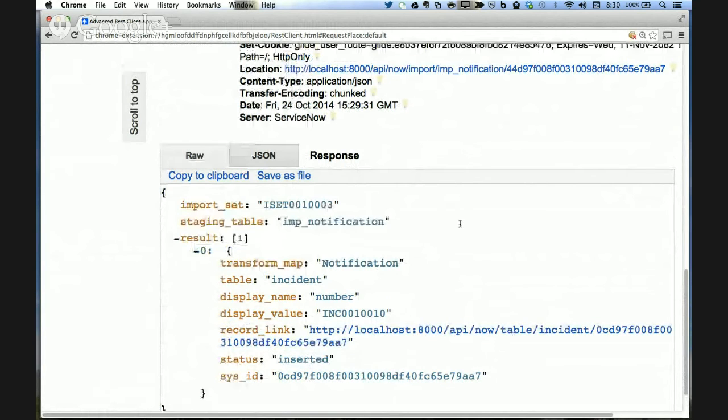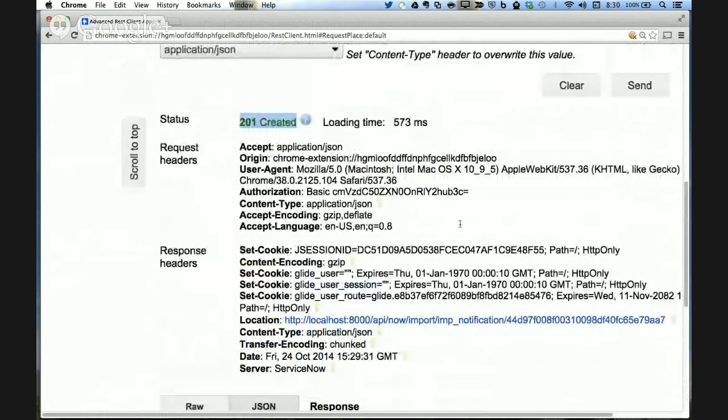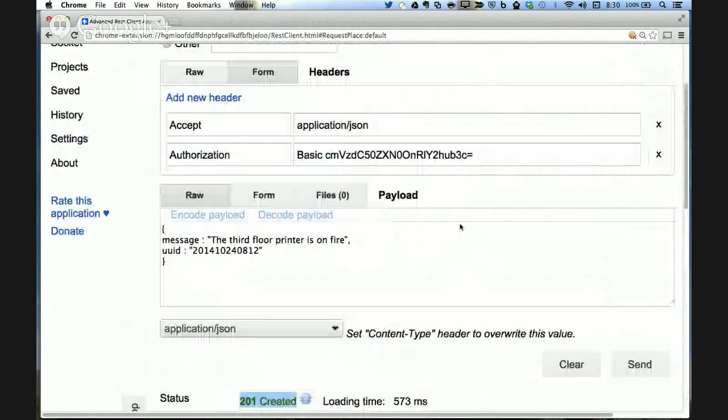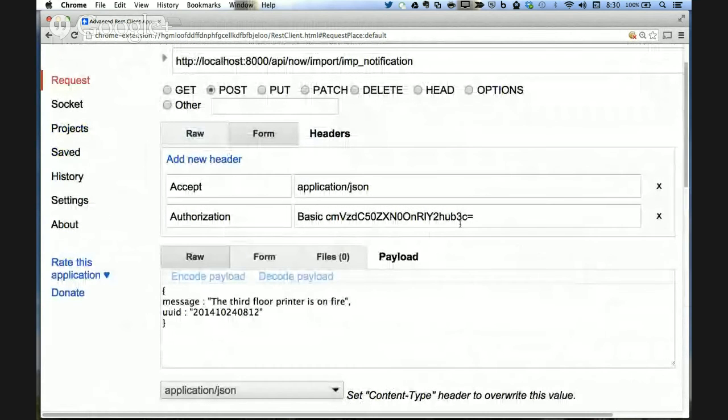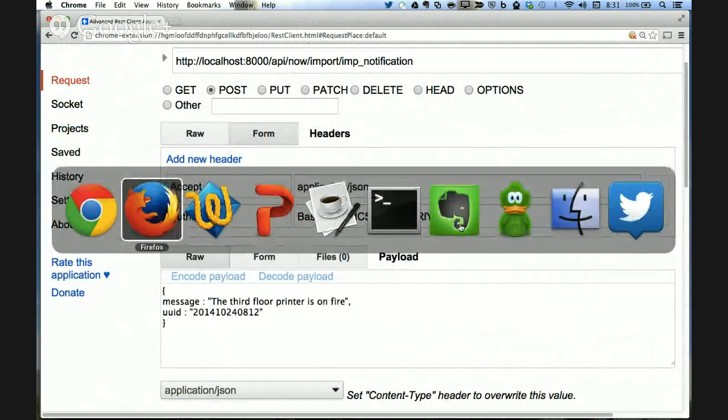Very nice. And of course, if I want to put a new notification on there or patch to do an update, I can certainly update that record the same way. So not terribly difficult to figure out. I was surprised how simple REST really is.